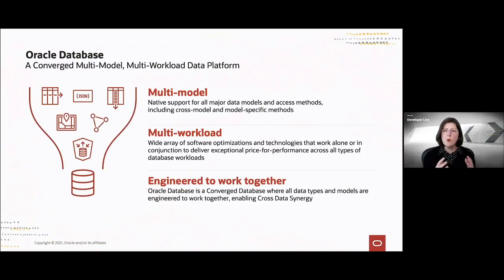Because not only does it support all of the different data models and different workloads, it also has additional software optimizations and technologies built in to engineer all of those different data models and workloads so that they can work together. And that is going to make it much easier for us to actually get cross-data synergy and have the ability to run transactions and queries across all of our different data types and different workloads and be able to get a much better insight into the data that we've got stored in our databases.